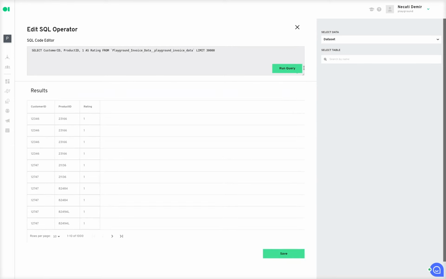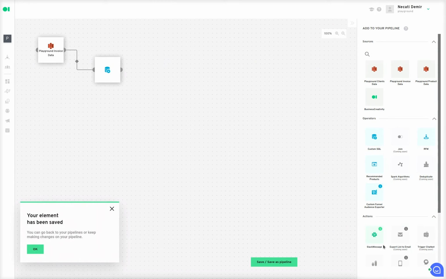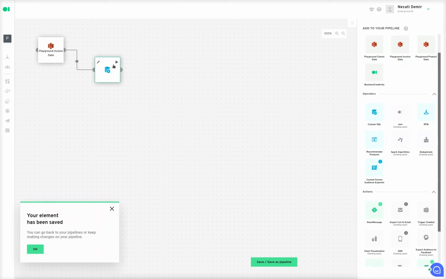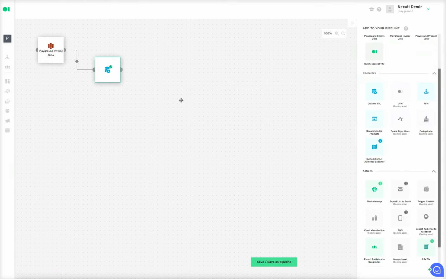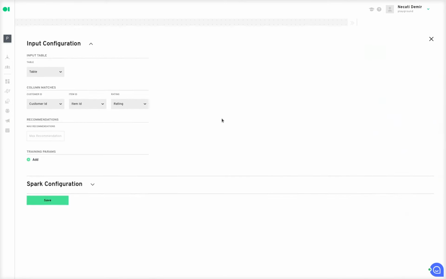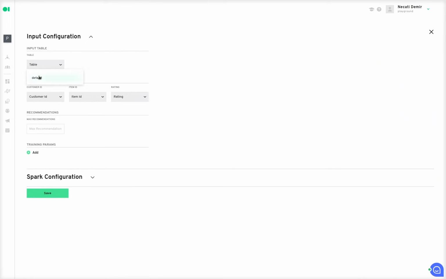The results are 3 columns: customer ID, product ID, and rating. So now let's save our prepared data and run the SQL operator. Now that our data is prepared, we can drag and drop the recommended product operator. Configuration is pretty simple. Just select the table you will be working with and match the information inside the columns.